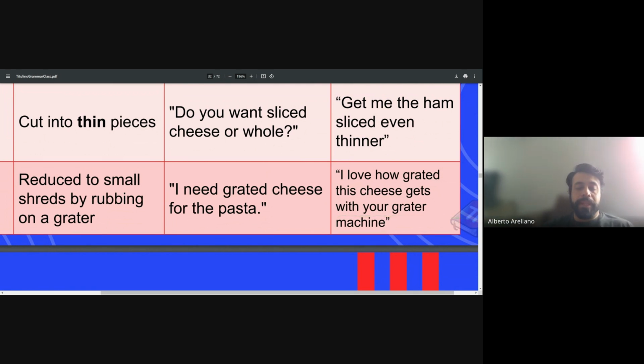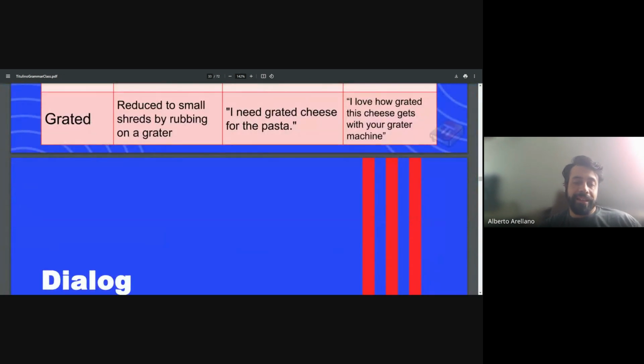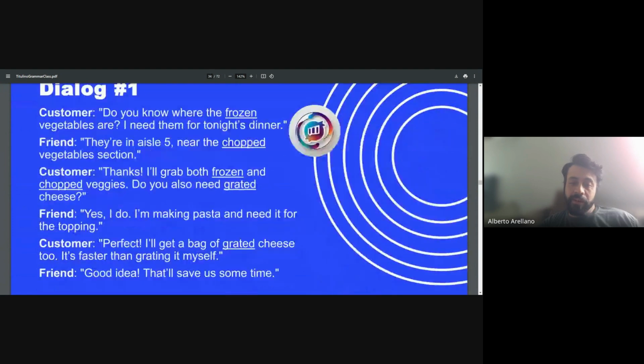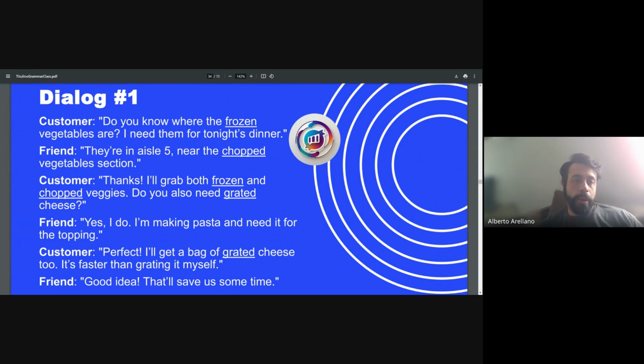Muy bien. Well, now we get to the most important part. We're going to go with the dialogue. Vamos a ir al diálogo. Ya saben cómo es. You know the drill. Ya se saben el simulacro. Vamos a leerlo todo normal y después la traducción.